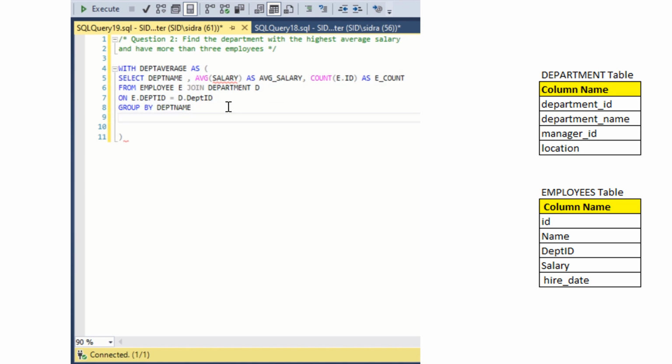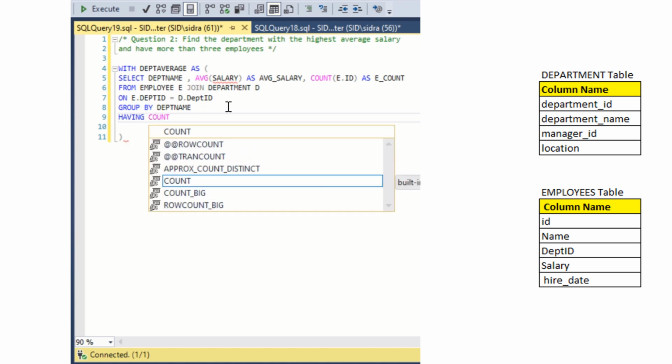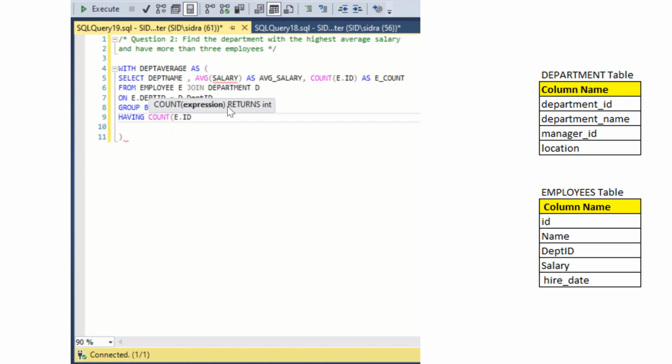Okay, having count e.id greater than 3. So here, remember the sequence is always select from group by having. Having always comes after group by. Having is giving us the count of employee ID is greater than 3. Okay, we cannot use where condition whenever we are doing equal, greater or less sign.